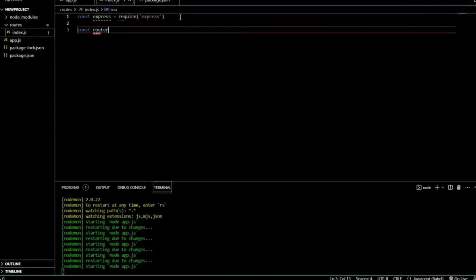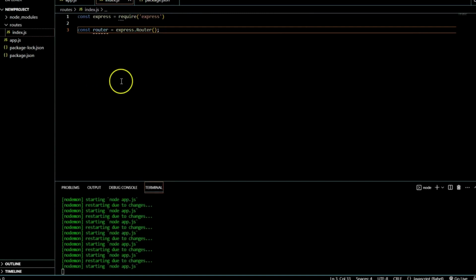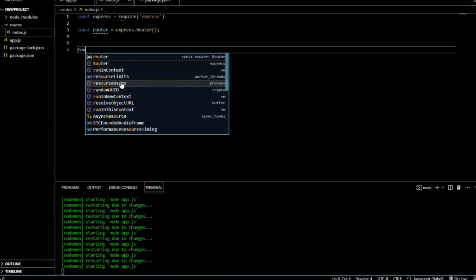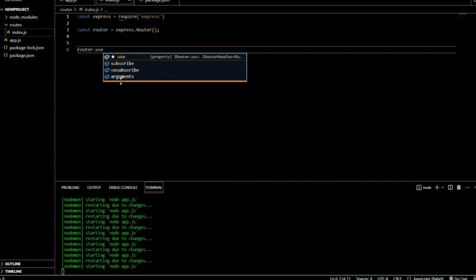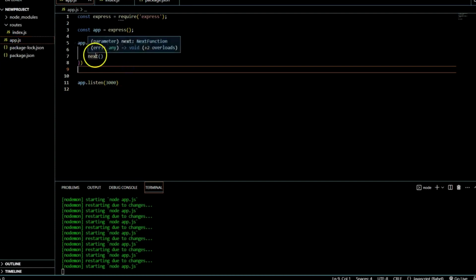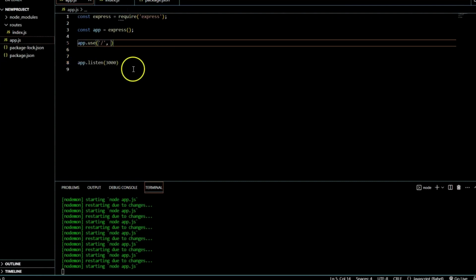Then we're going to say const router. We're going to start using router now to handle our express.router. So this is how we're going to start handling our routing. Instead of saying app in here, we're going to say router.use, just like the way we did it in app. In fact, let me just copy this here up to there. Control X.